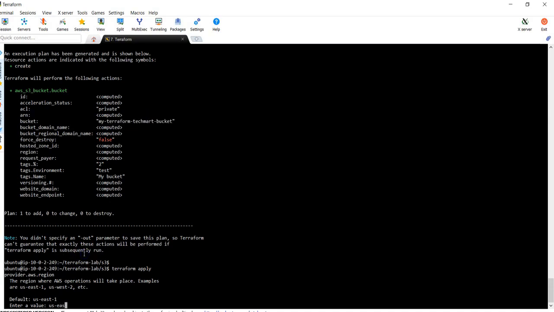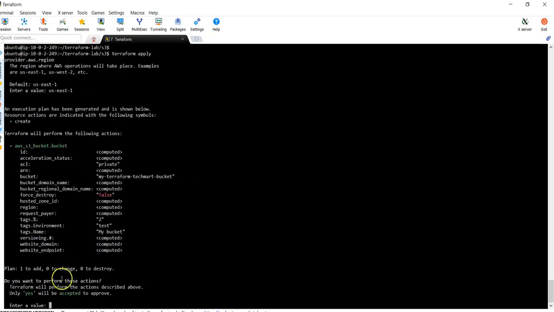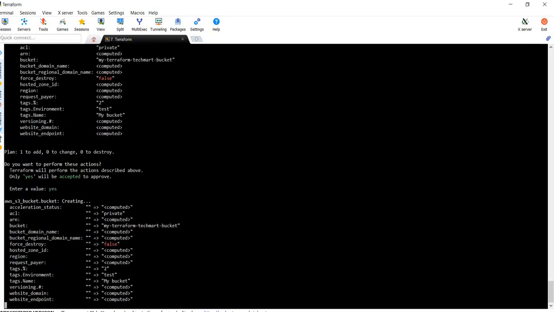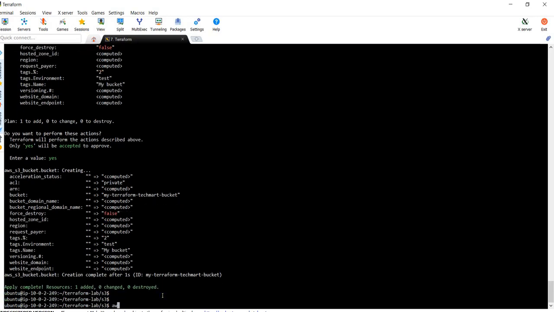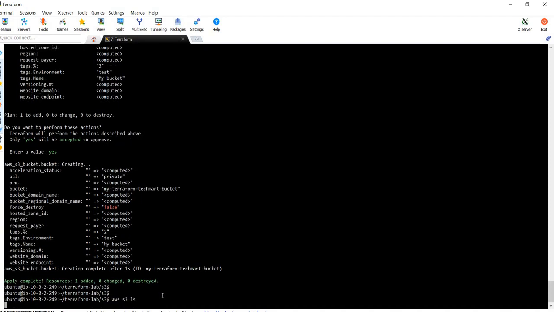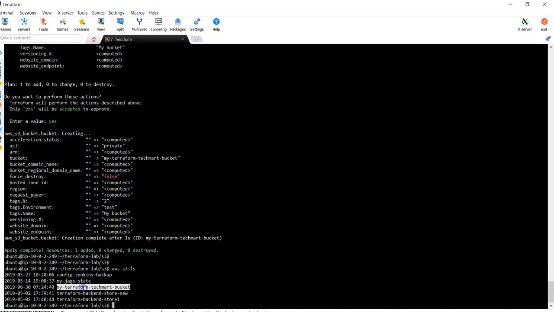Let's put the region, which is the default one. Accept, yes. Perfect. So you can see here the apply completed, and one resource is added, 0 destroyed, and nothing is changed. All right. So let's check whether our S3 bucket is created or not. You can see here my newly created S3 bucket is available for me.